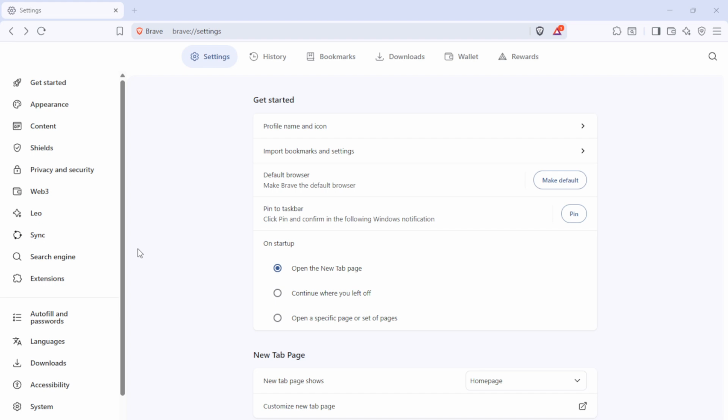Profiles let you split work and personal activity, keep different sets of bookmarks and extensions, and maintain separate histories and settings. This is especially helpful if you share a computer or want a clean space for a specific task without mixing it with your everyday browsing.